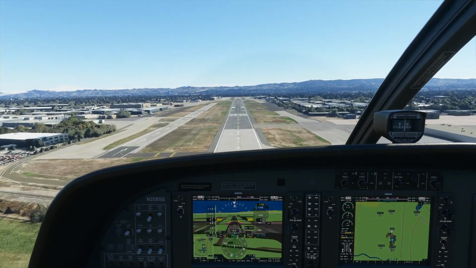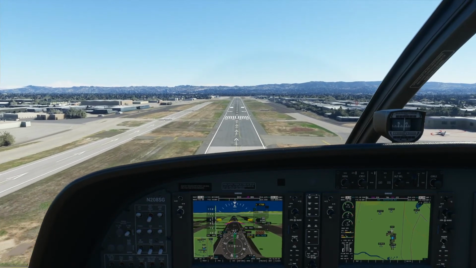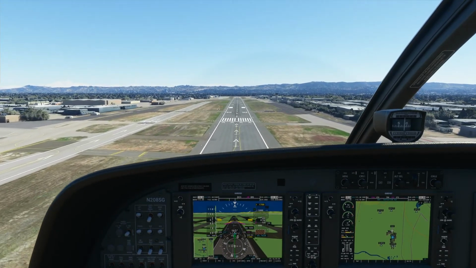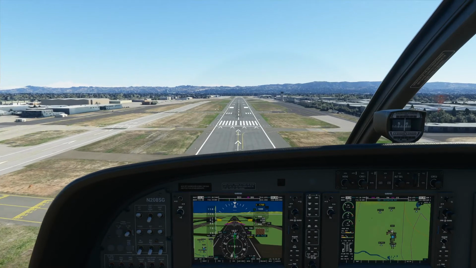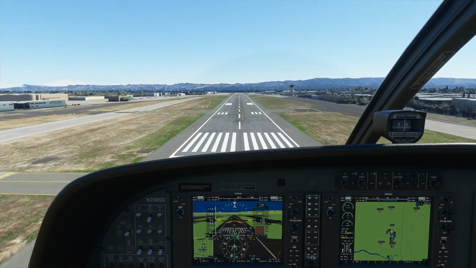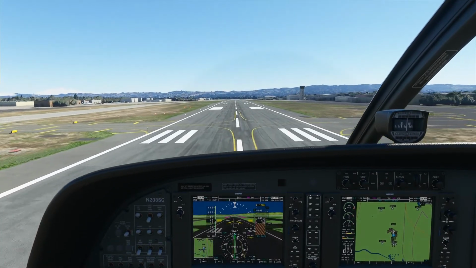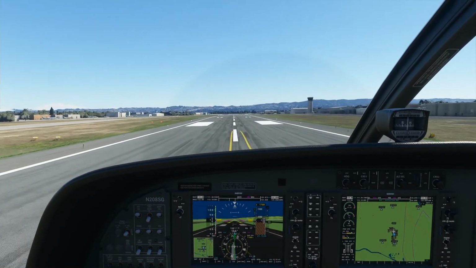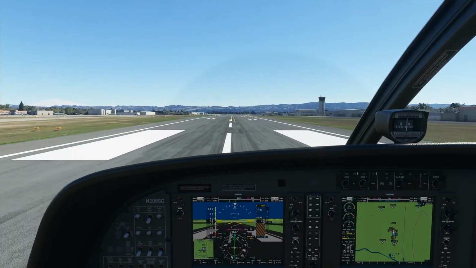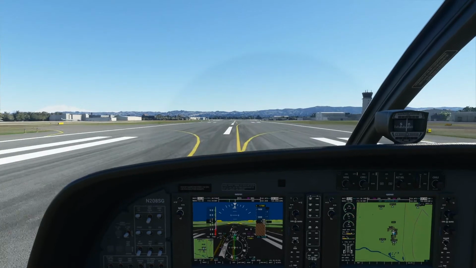So we keep that picture and start reducing power here slowly. We keep that picture, and now we are aiming our aiming marks. Keep reducing, and start the flare. Hold it there, hold it there. There we go.